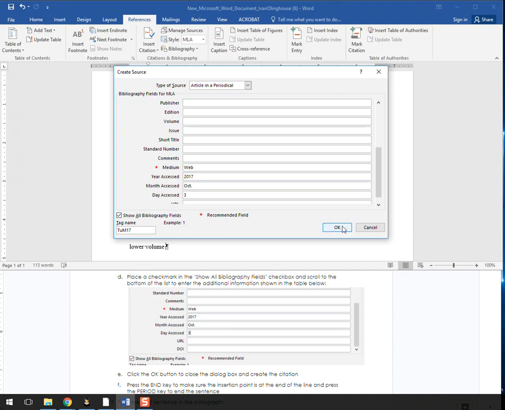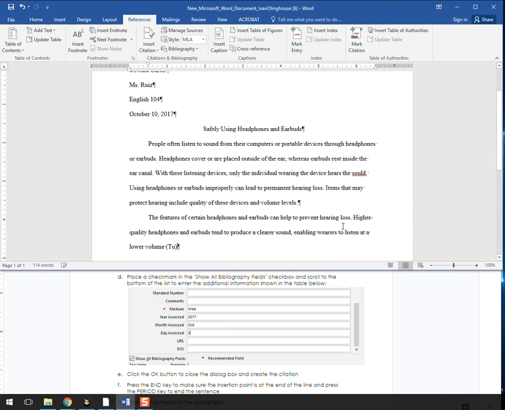Now we can click the OK button on step E and press the End key to make sure that the insertion point is at the end of the line, and press the period key to end the sentence. The End key is directly above the four directional arrows on a 10-key keyboard. It's directly above the up arrow. And when you press it, it won't do anything if your screen looks like mine, because what it does is it takes you to the end of a paragraph.